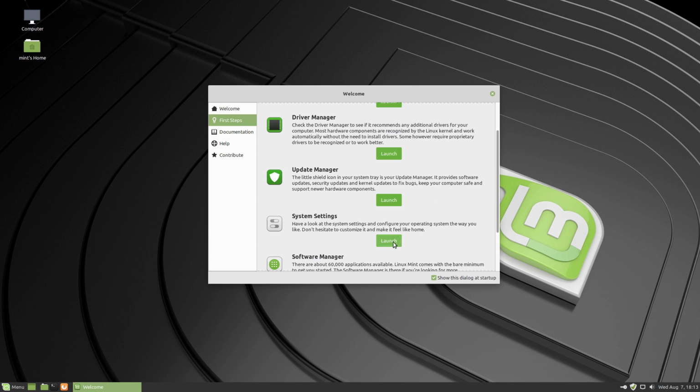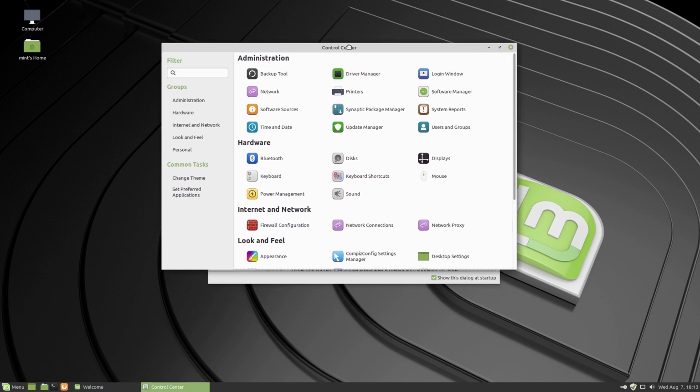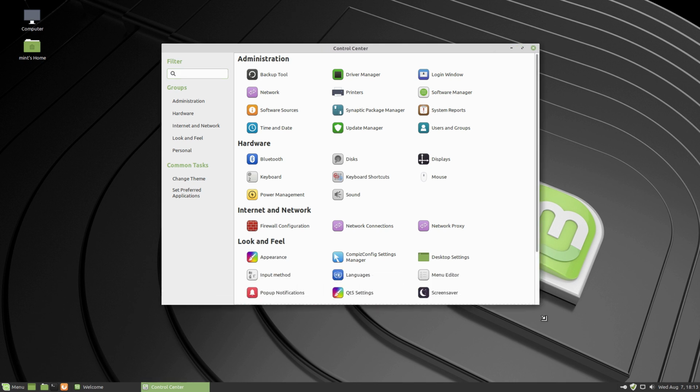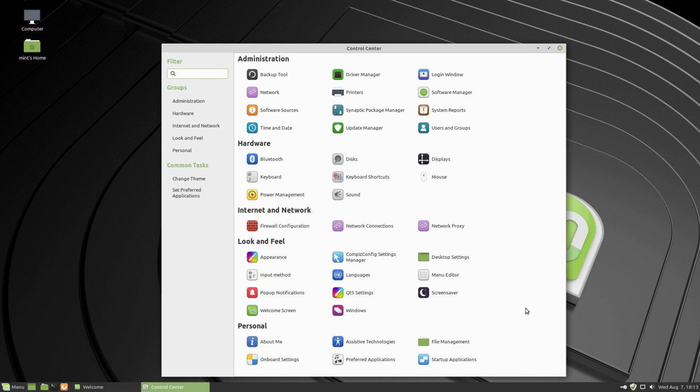All right, system settings. This is your control center. This is going to be a little bit different than your Cinnamon because the control center, like your settings option, would be in Windows similar to a control panel. This is dependent on the desktop environment. So Linux Mint has three desktop environments. You have Cinnamon, you have Mate, which we're looking at here, and you have XFCE.